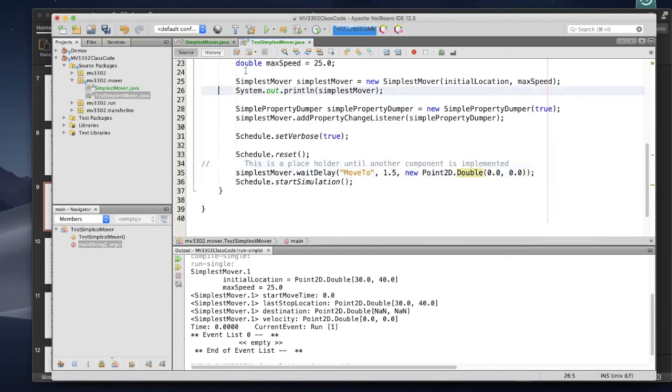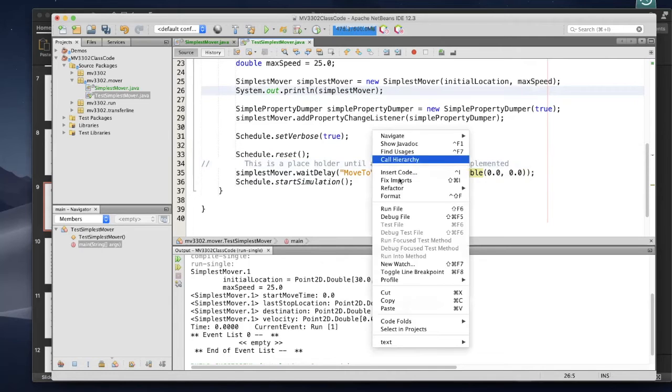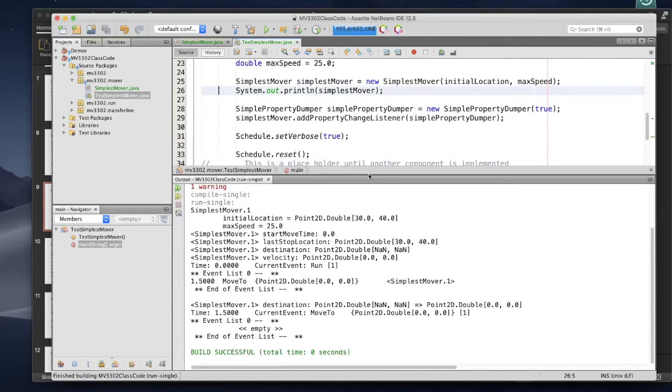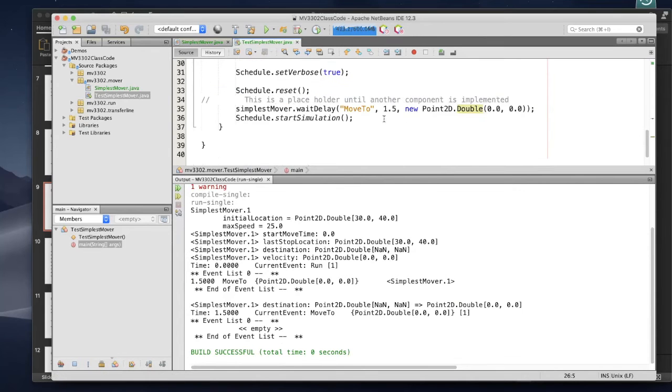Okay, what I'm looking for is I'm looking to see whether or not this move to thing is going to happen. And is it going to happen at the right time? So I'm saying wait 1.5 time units and then say move to. So here's our move to. Again, so run, here's run. Run didn't schedule this. This was sort of scheduled elsewhere. But here's the move to. And we see that the destination now goes from not a number as coordinates to the one that I sent. Okay, so there's a check.